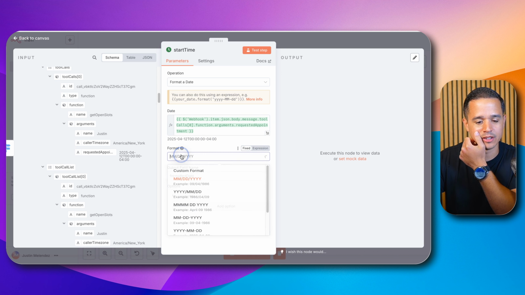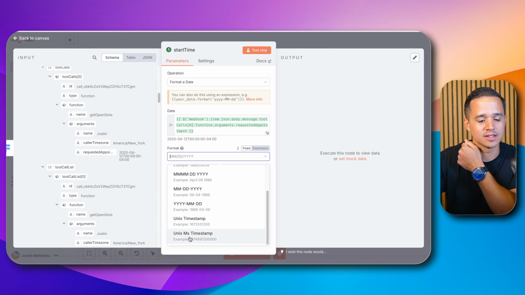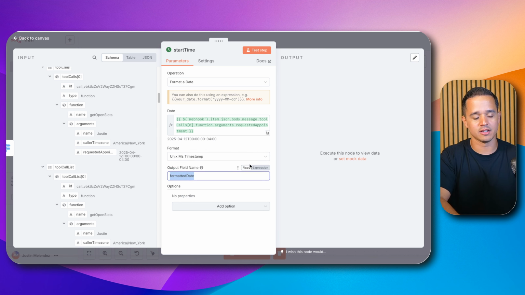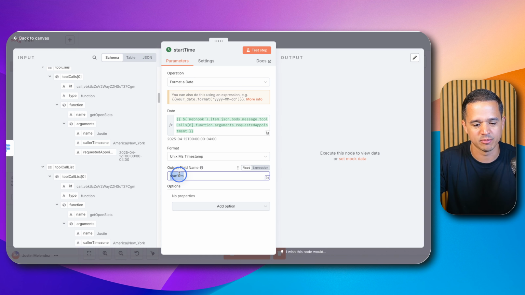And if we look at the format, we actually want format in Unix MS timestamp. So that's epoch time in milliseconds. So Unix time, epoch time, they're used synonymously. So I'm going to click that. And then the output, I want to output that as a value called start time. I should say start date. Let me look at the document. Yeah, let's just use start date just so that we're consistent, not start time.